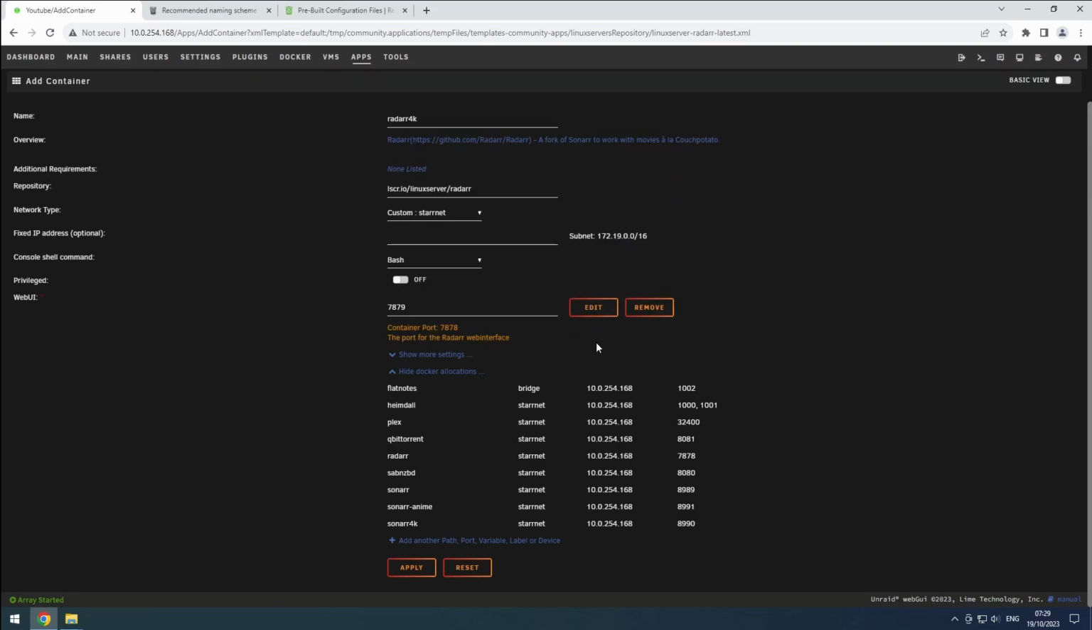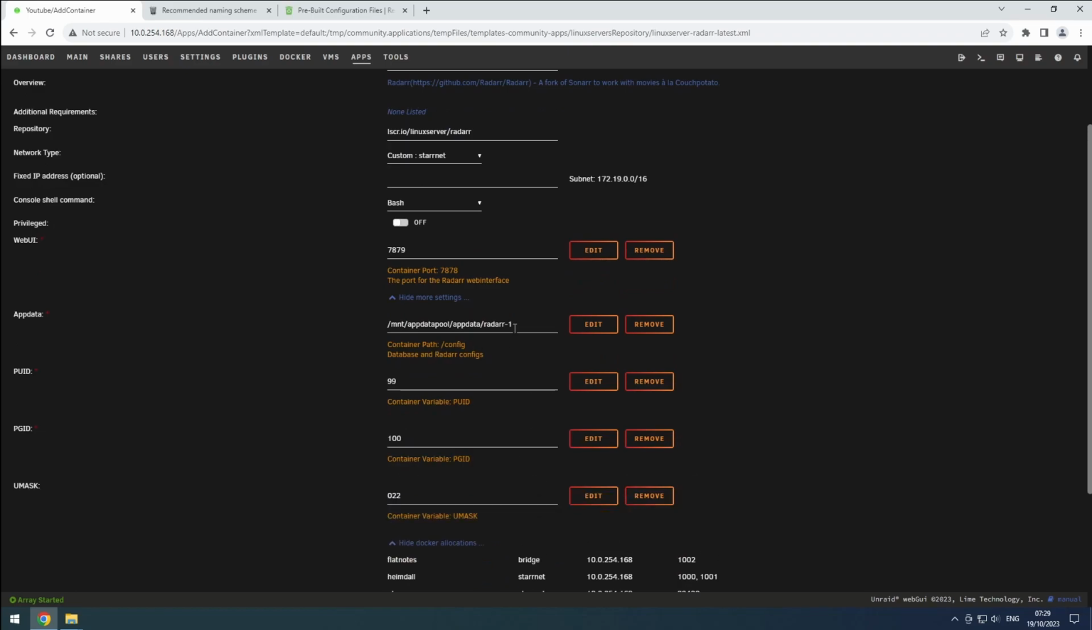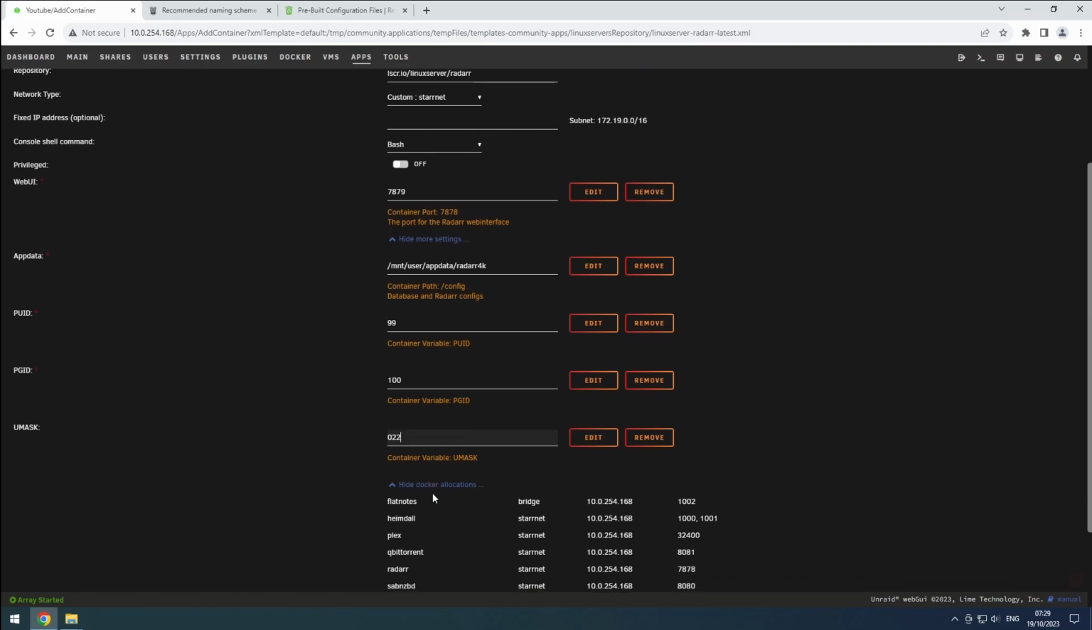In the More Settings section, set the app data path to a dedicated Radarr4k folder in our app data share. This will keep the data separate from the other Radarr instance. Verify that the PUID, PGID, and UMask are set to 99, 100, and 022 respectively.